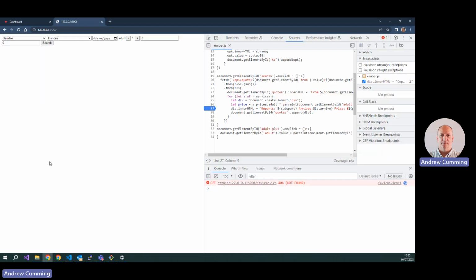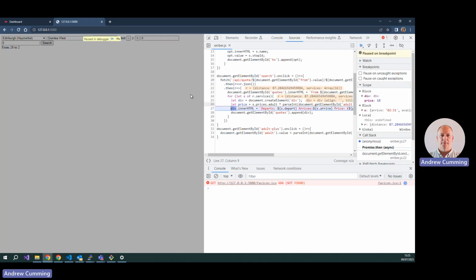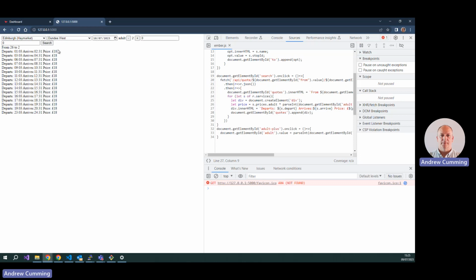Let me reload. And we're going from Haymarket to Dundee West, and we're going tomorrow. And we've got 2 adults, so that should be £18 each time. Let's take off the breakpoint. We don't need that anymore. And there you go. We've got 18 each time.